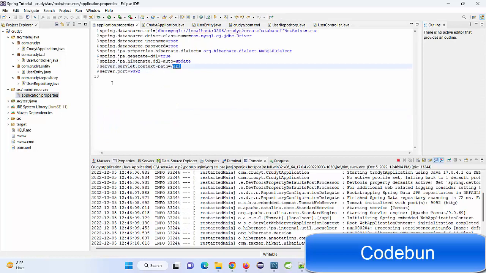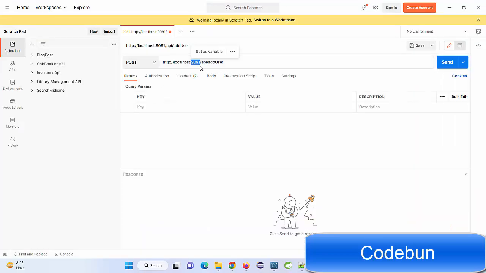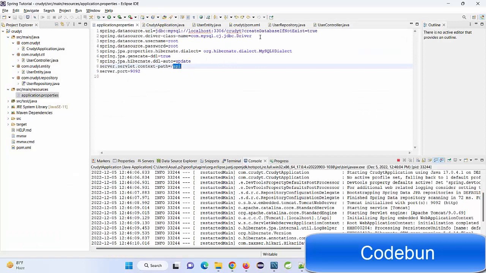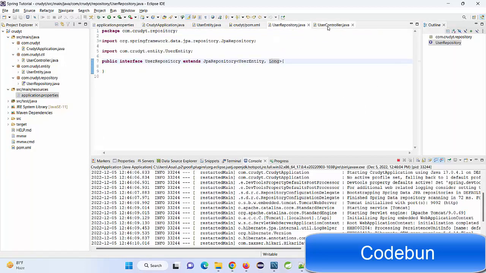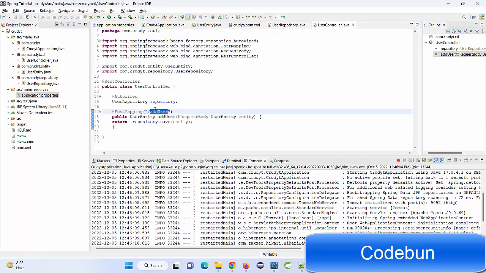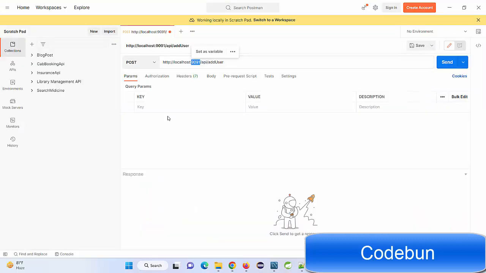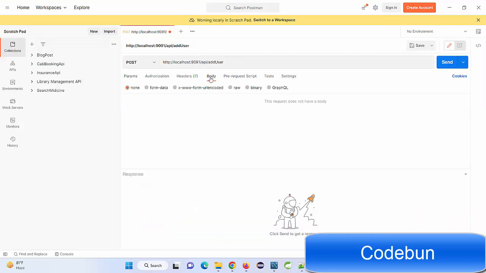You can change it from here, in the application property, and after that the name of this URL, the API. And after that we need to add some data here. So I'm going to select the JSON format. For that, go to body, select JSON, and I'm going to select here.